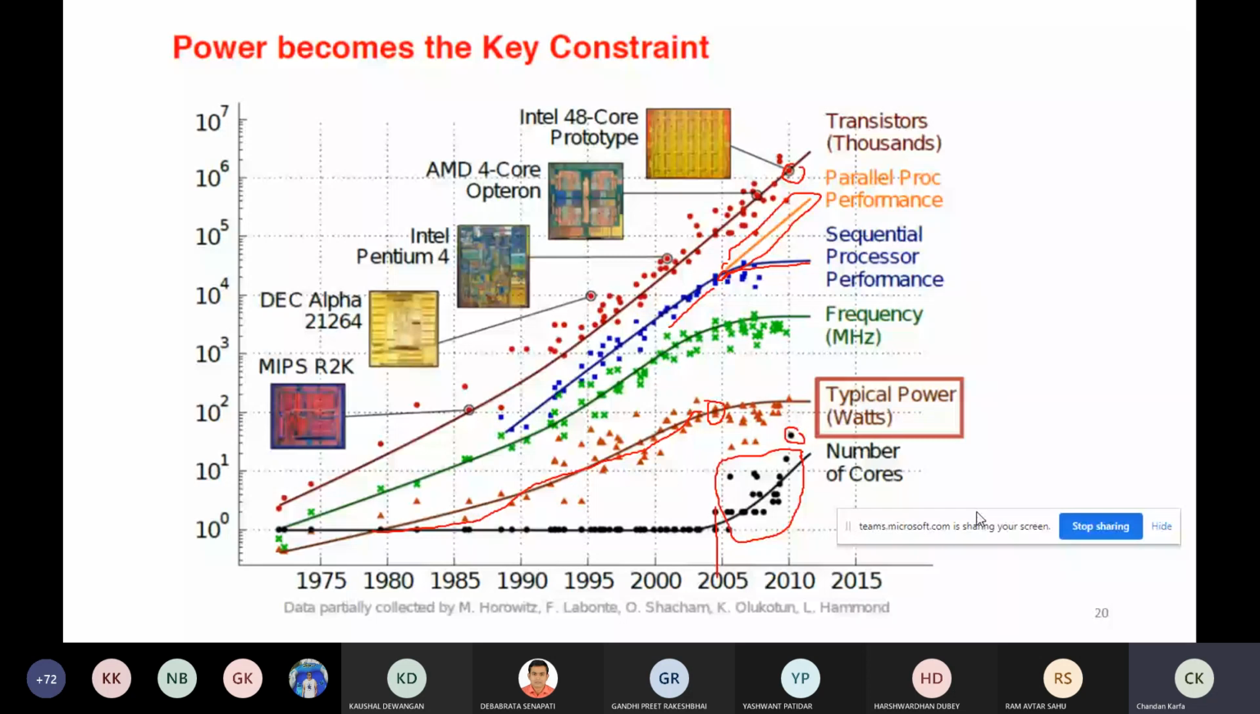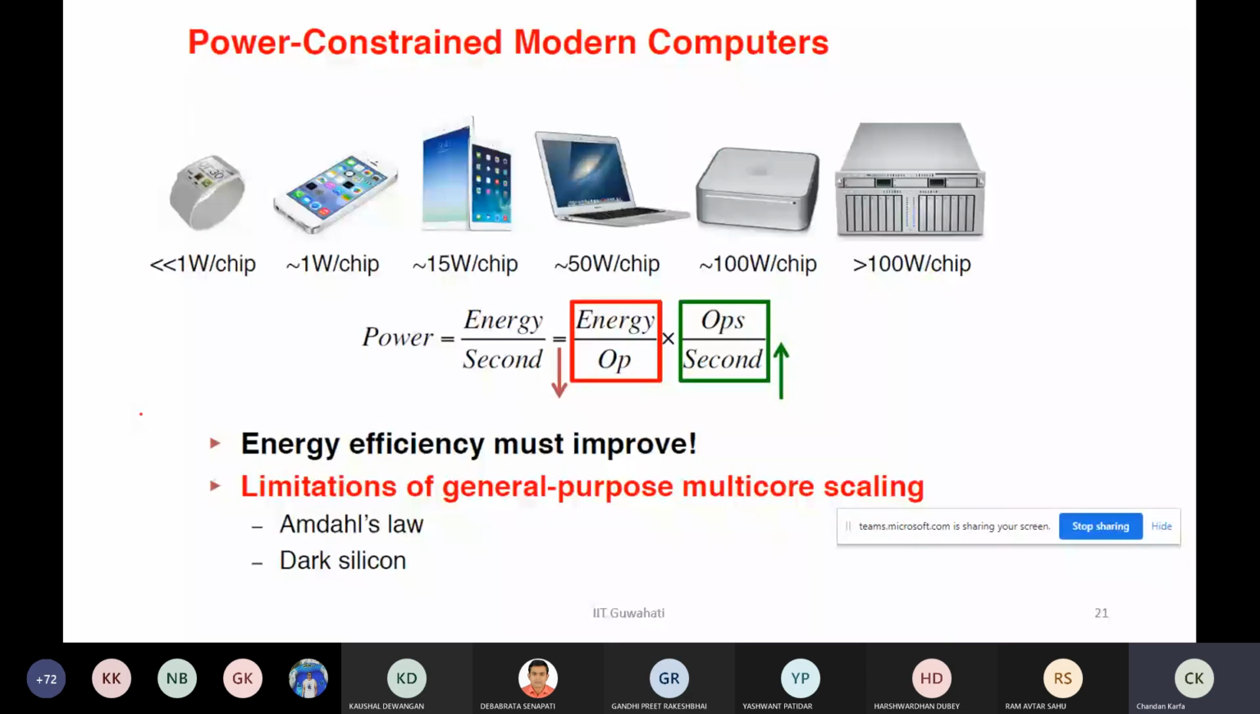And this is another interesting slide. You can see the modern day things are very power hungry, right? Our laptop is taking some 50 watt per chip, servers are taking 100 watt and so on. Even a mobile takes 1 watt per chip, right? And now we have multiple processors there.